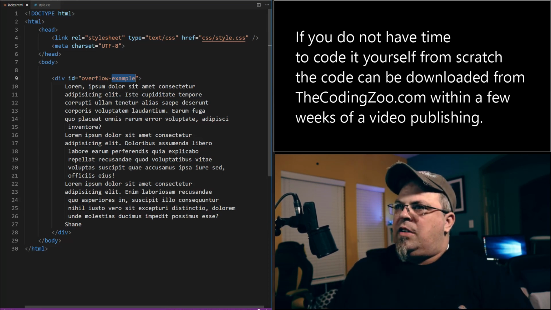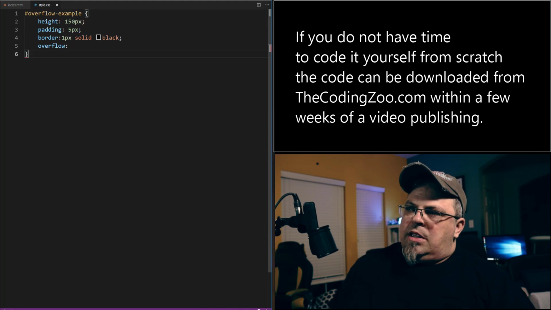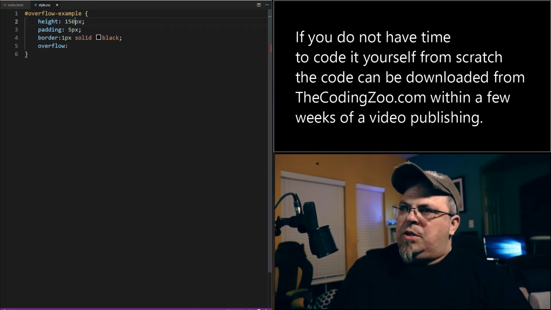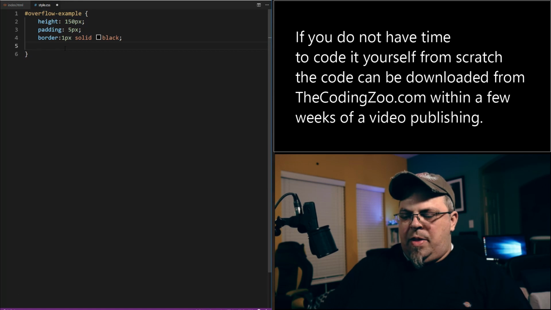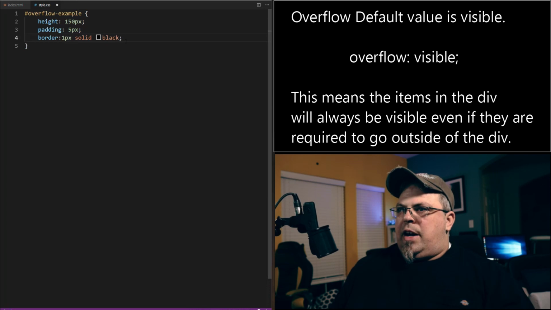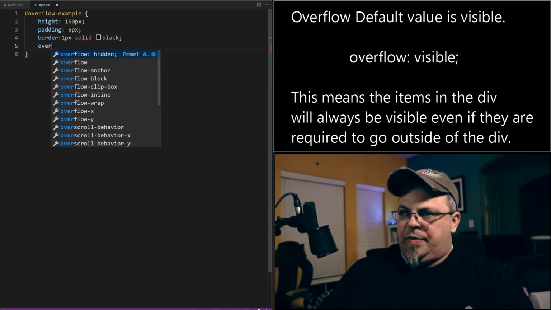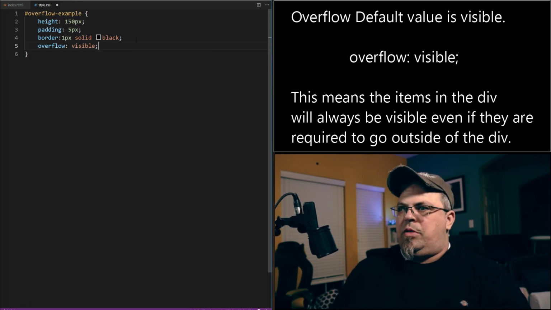Okay, hey, so let's check out the styles property. Right now I've got this ID or name selector, overflow example. I'm setting this div to a height of 150 pixels, padding the inside spacing 5 pixels. I've got a black border around it, and then there's this overflow property that we're going to go over in this lesson. So there's different values you can use for overflow. The default value is visible. So by not having an overflow value here, it would be the same as typing in this value, visible. So I'm going to erase that.